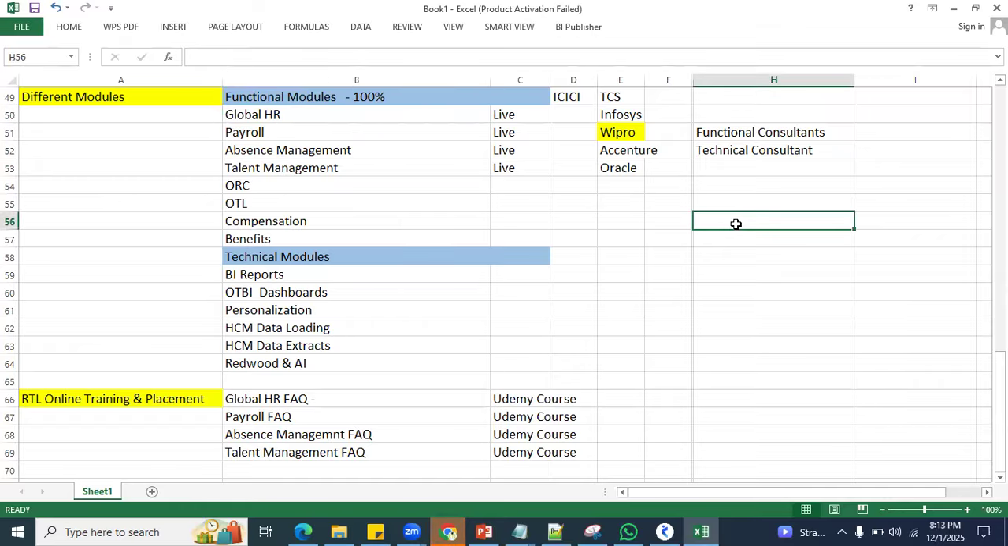So it's not like, okay, the question is this and the answer is this. For example, the question is, what is position synchronization? At what levels will you do the position synchronization? Position synchronization is basically synchronizing the position attributes while hiring the employees. We will synchronize these attributes automatically. The data will be populated.